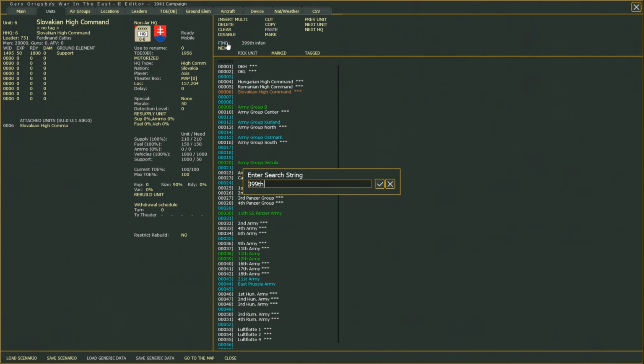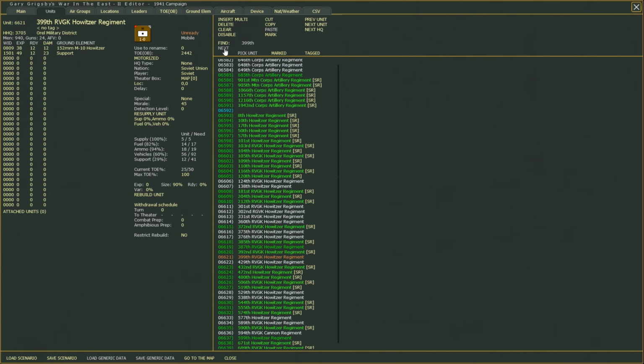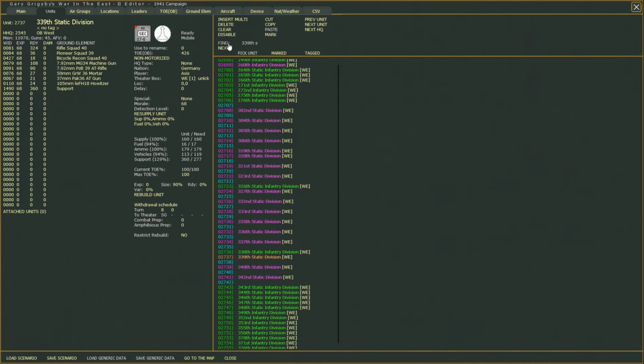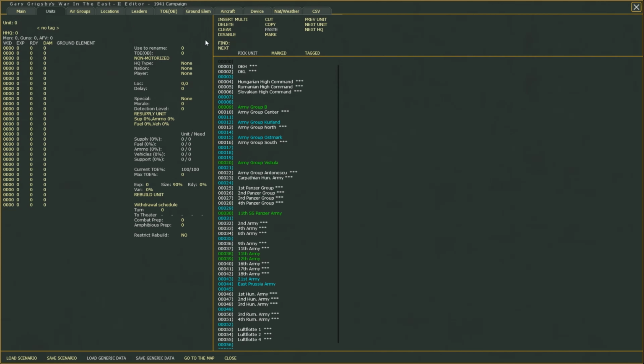Or if you don't remember the whole name, just type the number of the unit, and okay, here you have the guards rifle division. There is no, I guess the Germans didn't have a, exactly, they have the static division, not the 399th. Okay, my bad. Anyway, here you type whatever you want to find, and then you can just click next if there are, for instance, multiple units that begin with the same number, exactly like this.